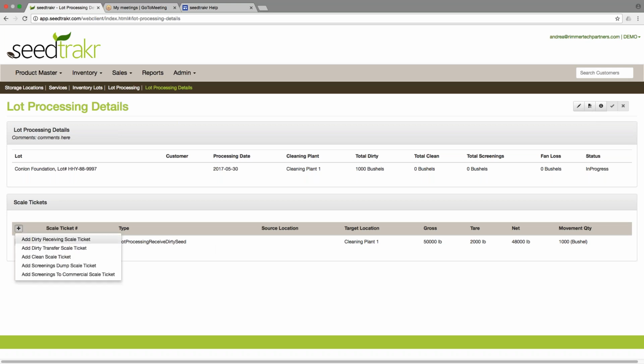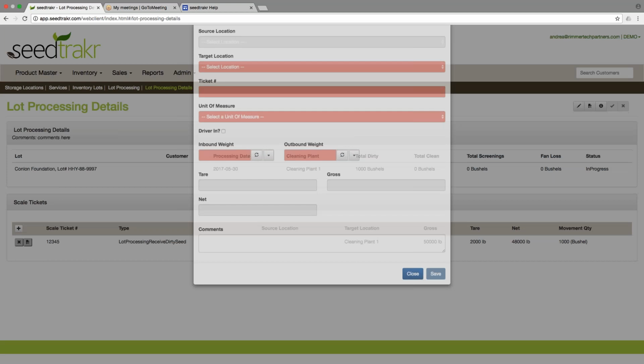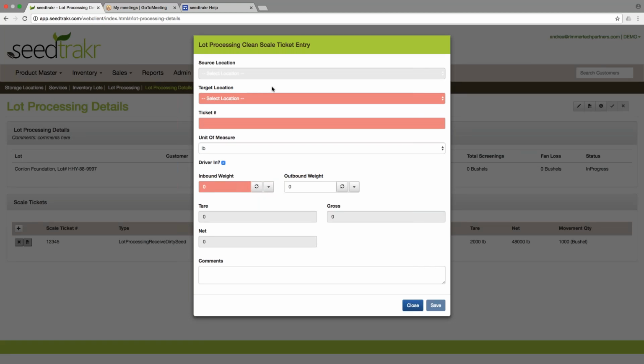So I'm going to add a clean scale ticket. And I'm going to tell the system how much clean inventory came out of the dirty.